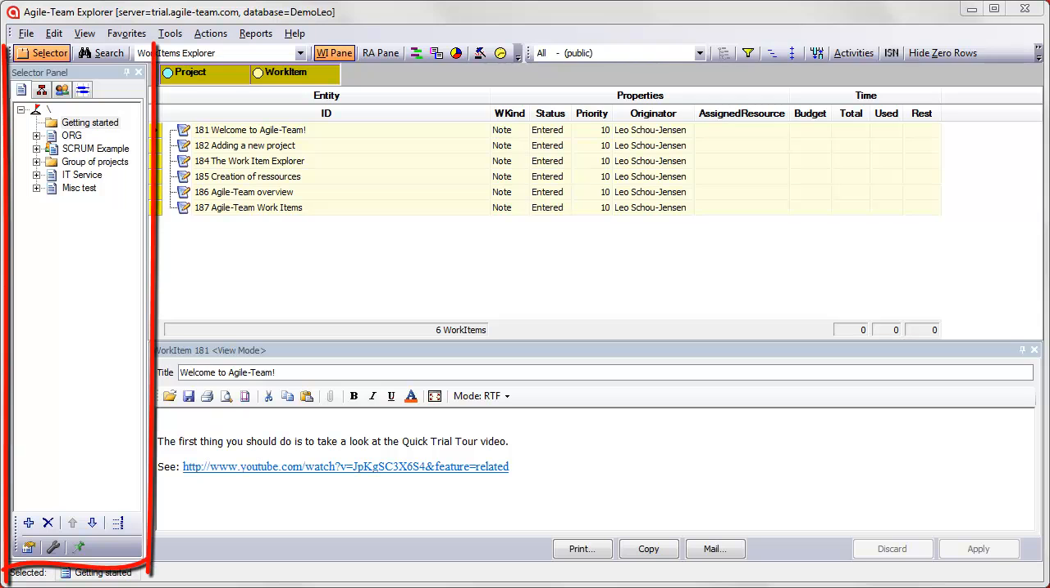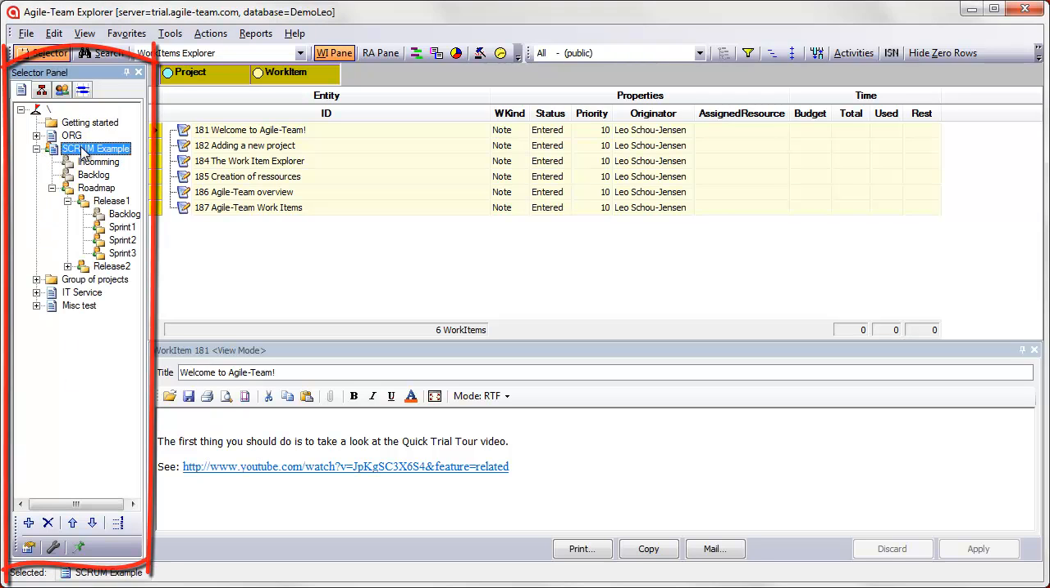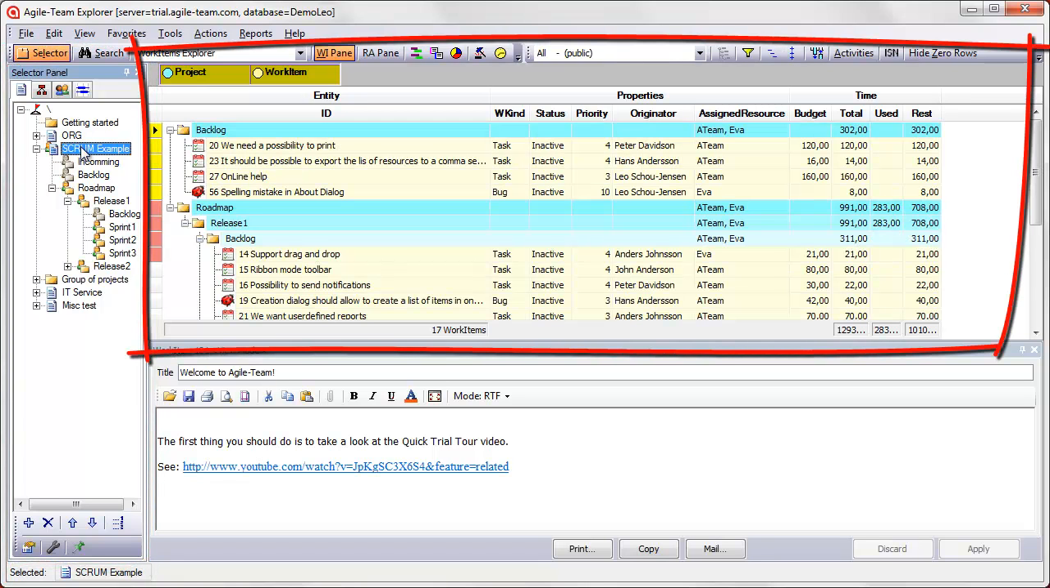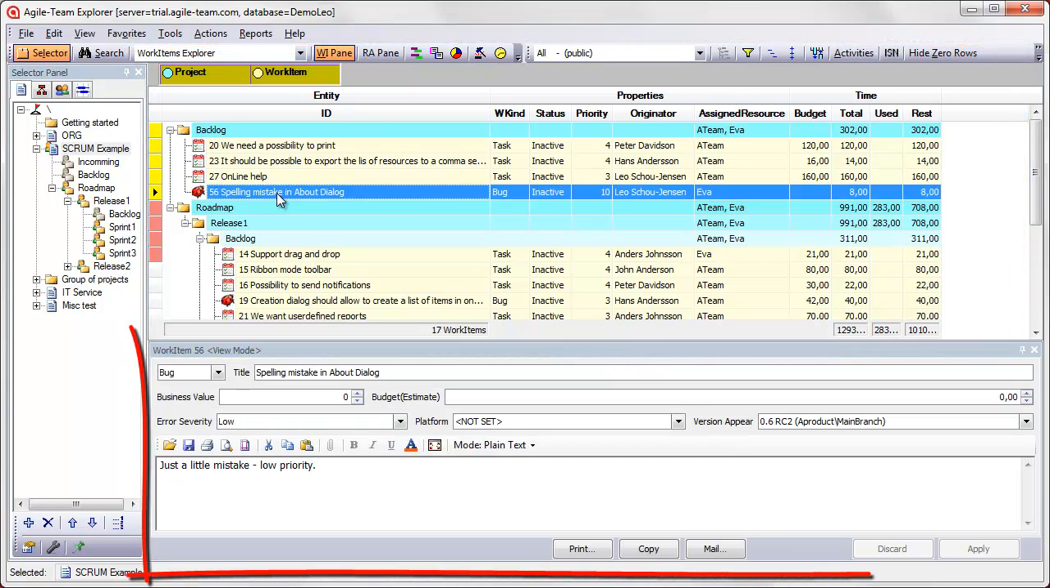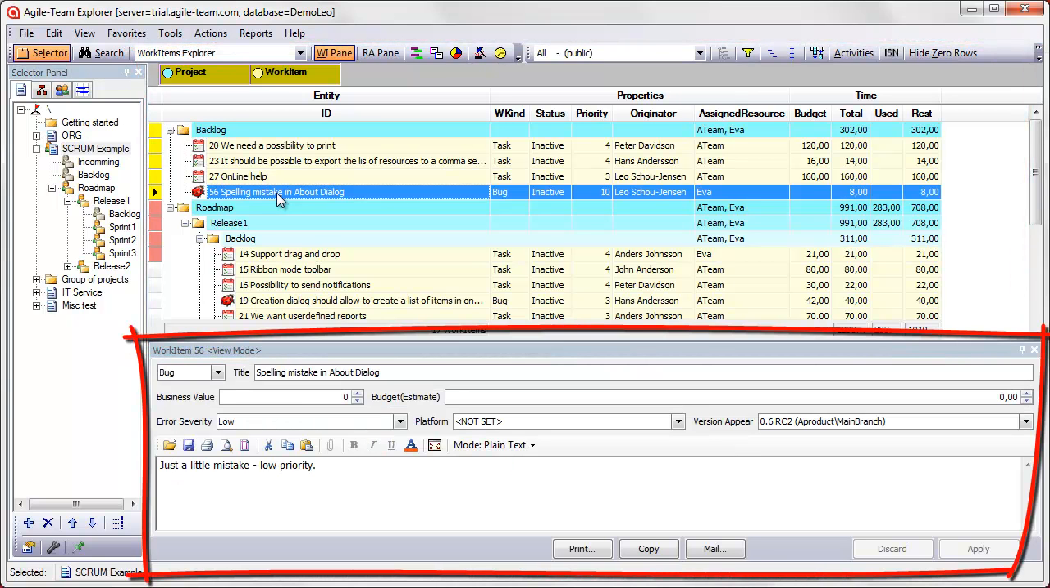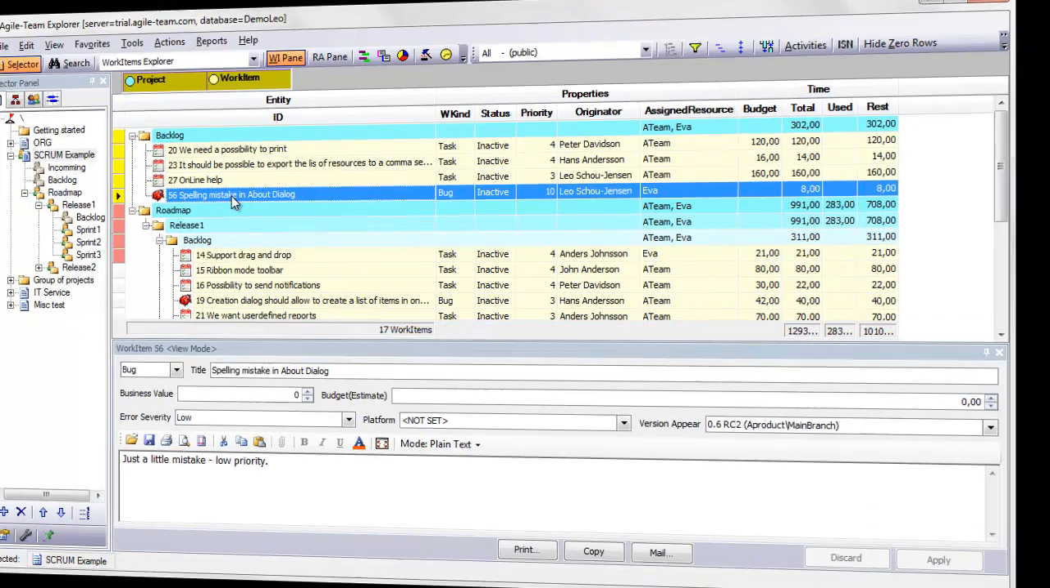We see first the Agile-Team Selector panel, where you can select a project folder, and the Explorer panel, which shows the work items that are stored under the selected folder. And finally the work item pane, which shows the content of the current selected work item.